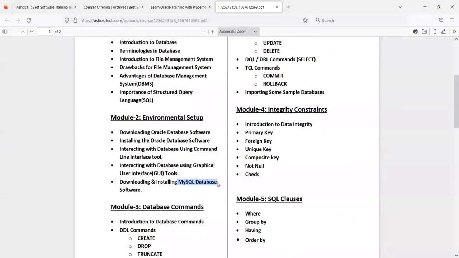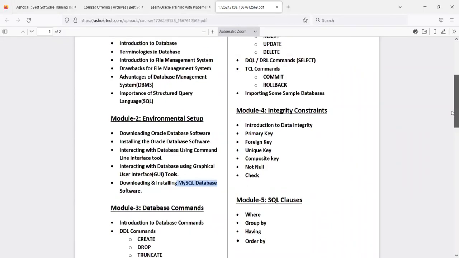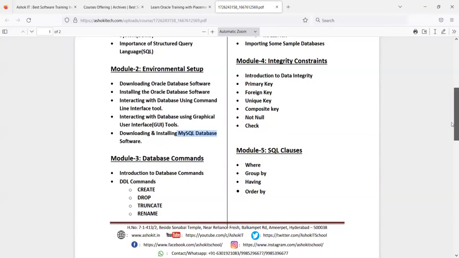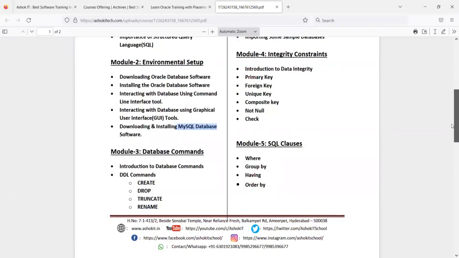Yes. So after doing the environmental setup on our local machine, you will be understanding how to work with SQL commands. Before getting into the database commands, we'll be understanding the importance of SQL. So what is the importance of SQL and how we are going to communicate with the database as an end user.